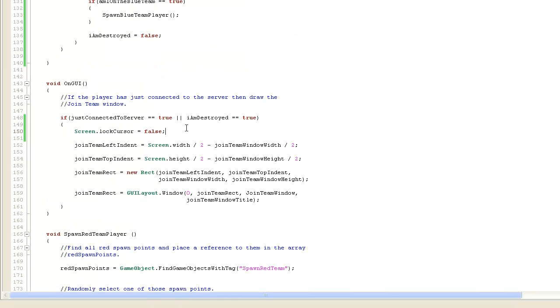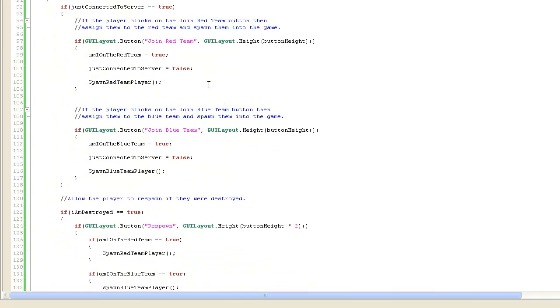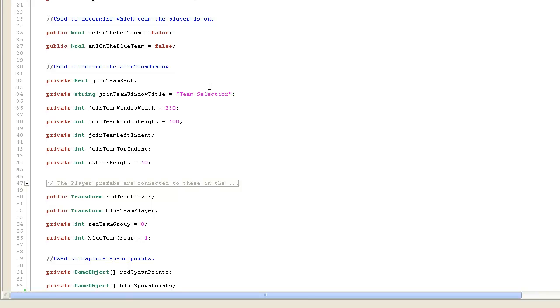And then in our onGUI function, we simply edited it so that when the player is destroyed, this join team window function will also run. It'll also be displayed then as well. So we just added another condition there. And we also unlock the cursor so that the player can actually click on the button. So with the spawn script edited, we can move on to editing our health and damage script. We've put in the structure for respawning the player when they're destroyed, but now we need to tell the script when the player is destroyed, so then they can actually respawn. So we'll move on to the next step.